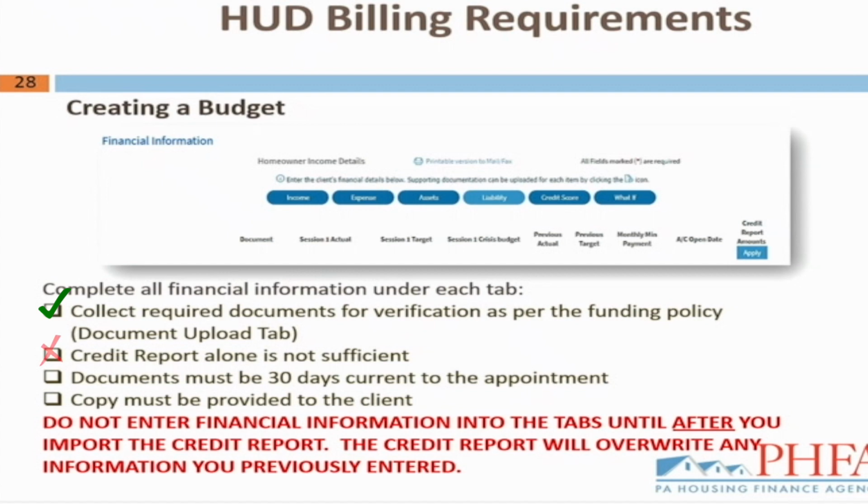The credit report alone is not sufficient. Documents must be 30 days current to the appointment, and a copy must be provided to the client. Big caveat here, do not enter financial information into the tabs until after you import the credit report. The credit report will overwrite any information you previously entered.